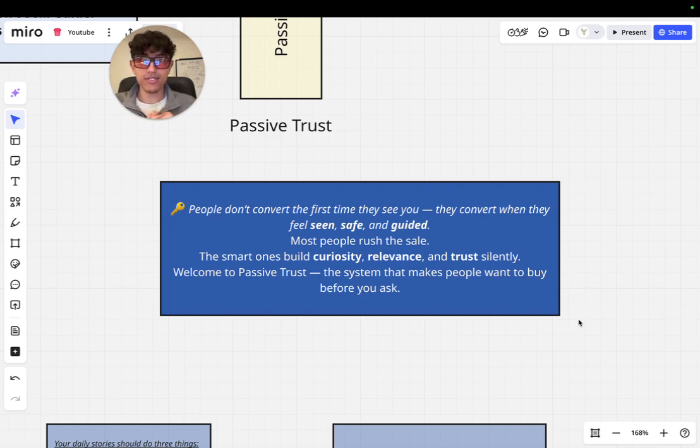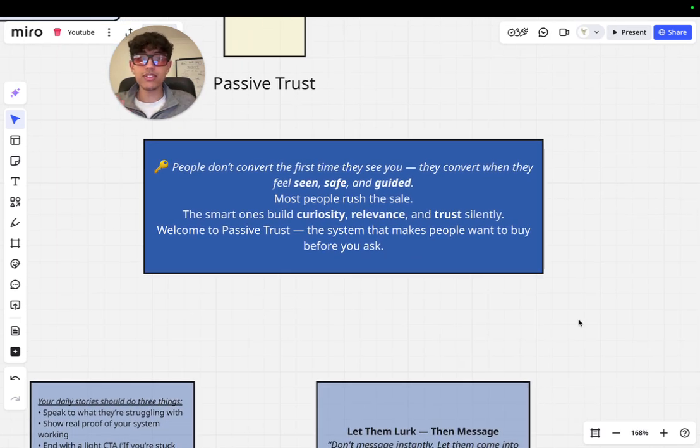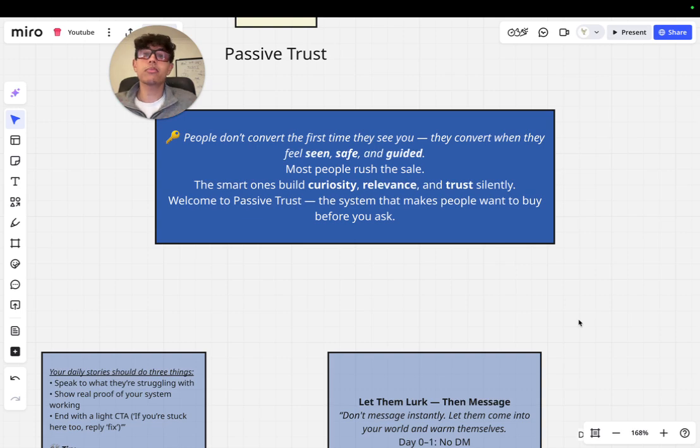Most people rush the sale. This is probably where you've even lost a couple clients before, because you have just rushed in. The smart ones build curiosity, relevance, and trust silently. So welcome to passive trust, the system that makes people want to buy from you before you even ask.